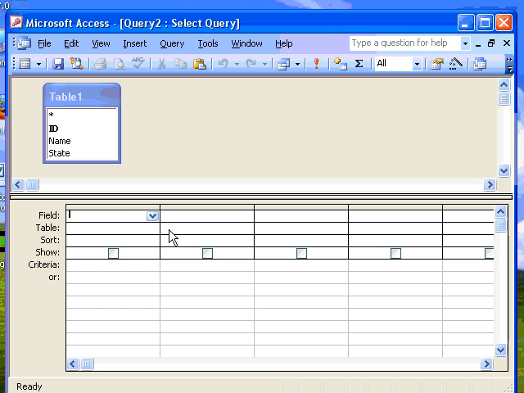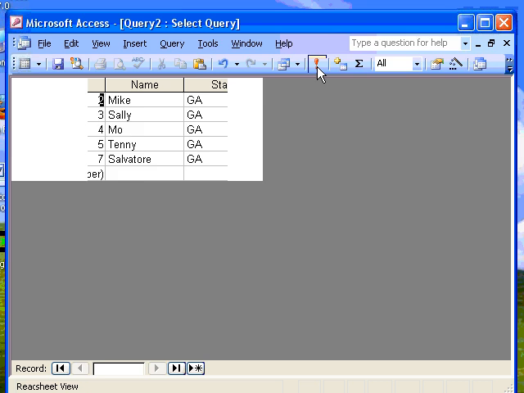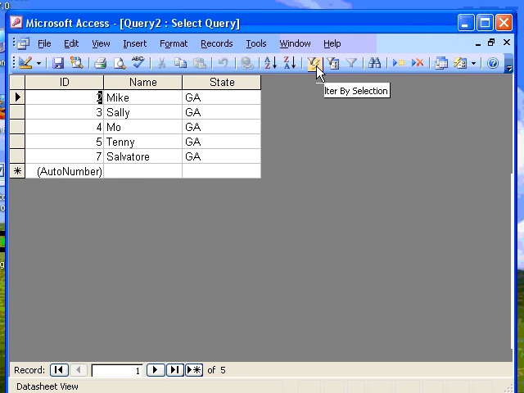Then it has the fields that it wants to select in the query. Now remember, a query asks a question of the database, like show me all of the employees or people. You see how I'm clicking on the field: ID, the next field is name, and the last field is state. But show me all of the people who live in the state of Georgia, for instance. Then I can run the query by pressing the run icon, the little exclamation mark. Click run, and there it is.